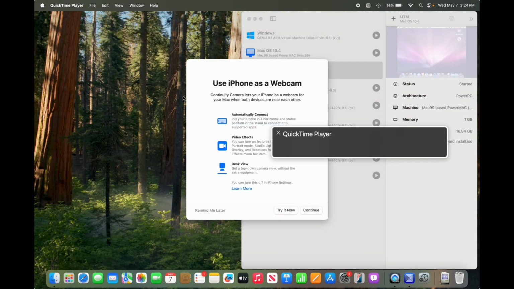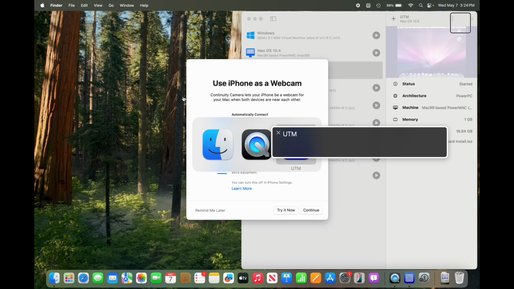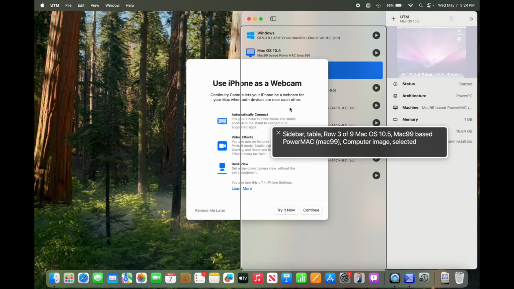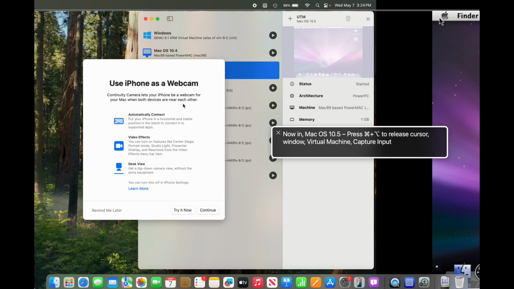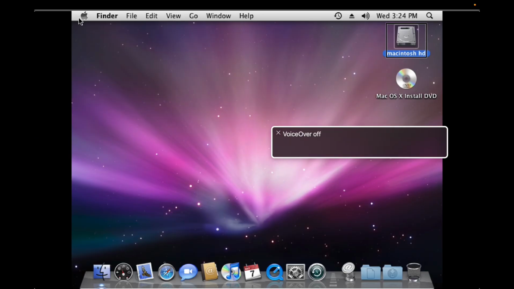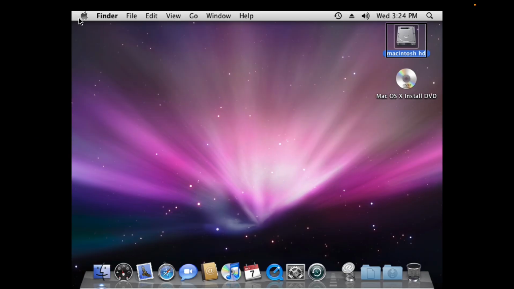Okay, I had to pause the video because I got a call on my phone. QuickTime Player has no windows. Finder. But anyway, we're back in here. QuickTime, UTM, Finder. We'll go back to Mac OS 10.5. VoiceOver off. I think it's already in full screen. But we're going to check the system information to see if I was right on the version number or not.